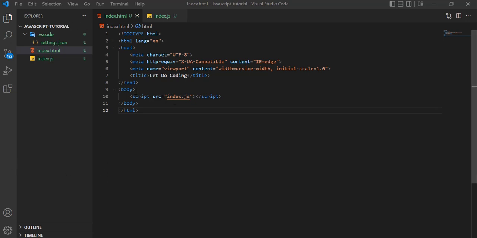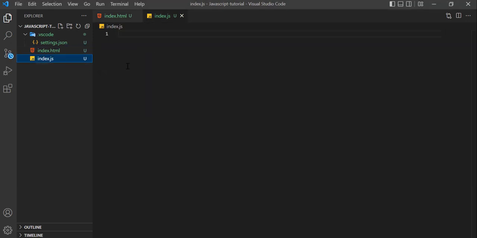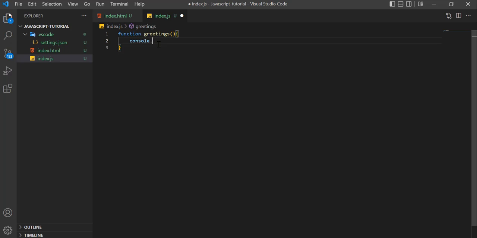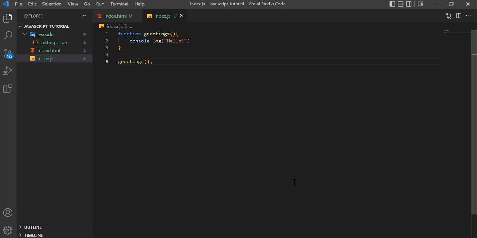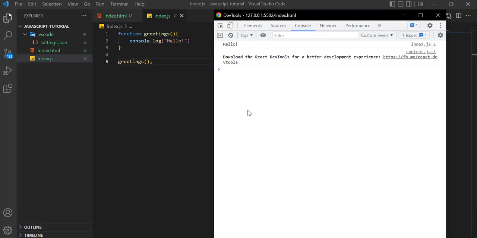Let's head over to our index.js file and let's define a function called greetings, in which we're just going to log to the console hello. Let's invoke this function. Let's see that function in action. As we can see, it has printed hello in the browser.